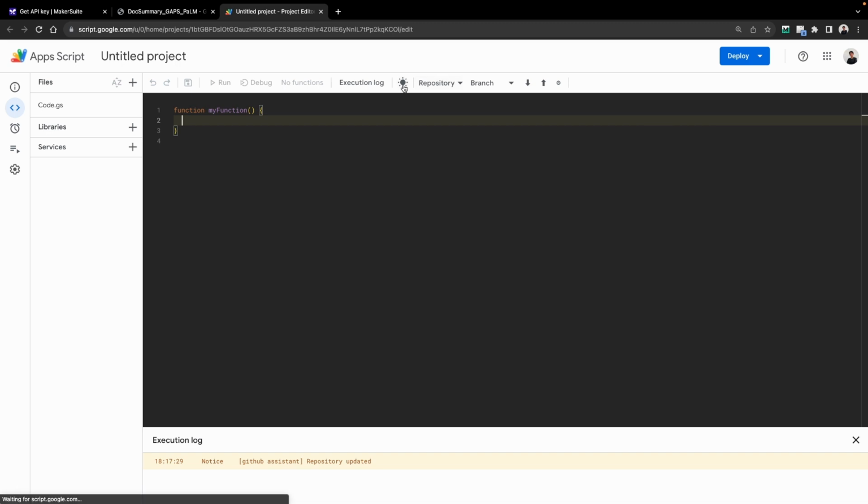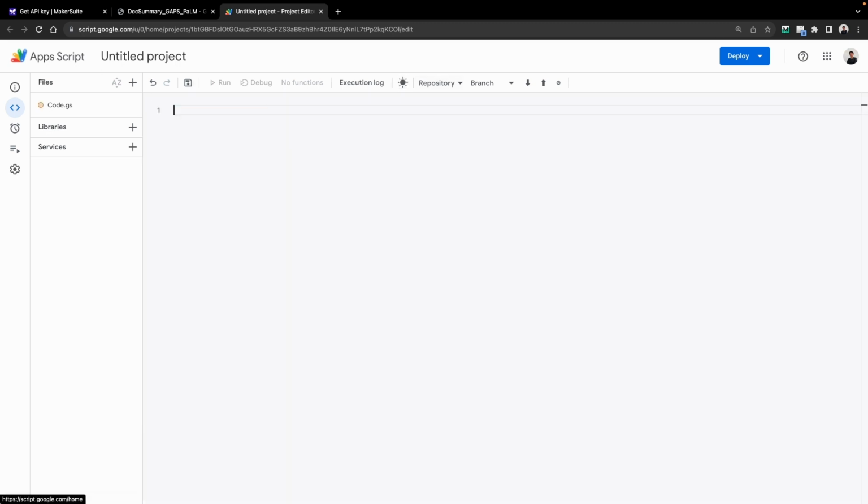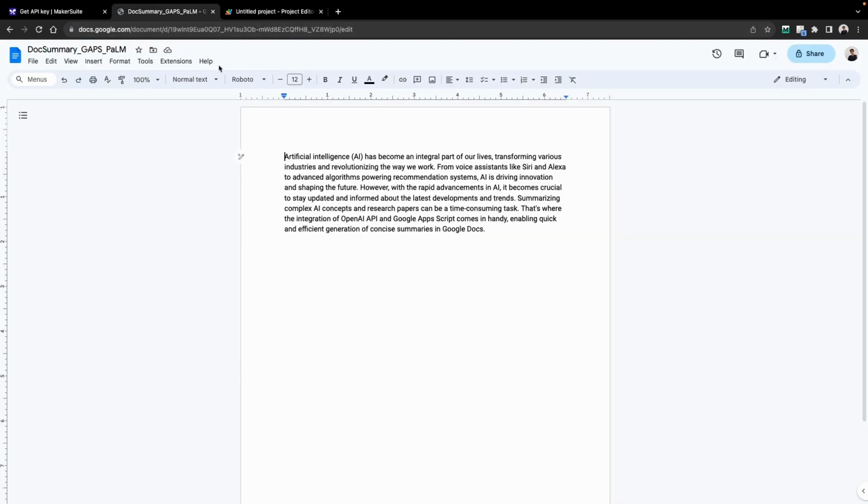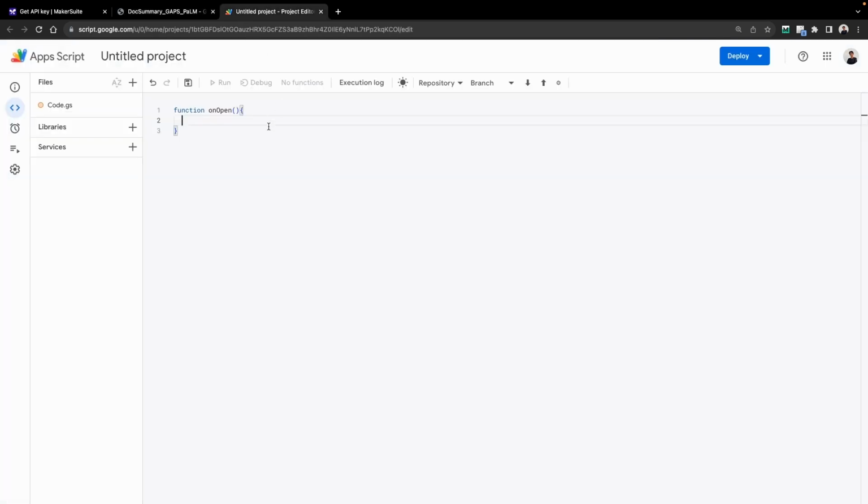And I'm here. I'm just going to close this off. I'm going to clear this out and I'm going to create a new function here called onOpen. So I want to create a custom menu that when I go back to my Google Doc, it should come up here. And when I click on it and I select this paragraph, it should generate a summary for me.